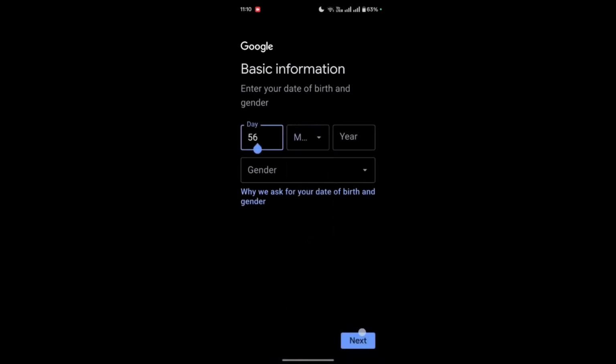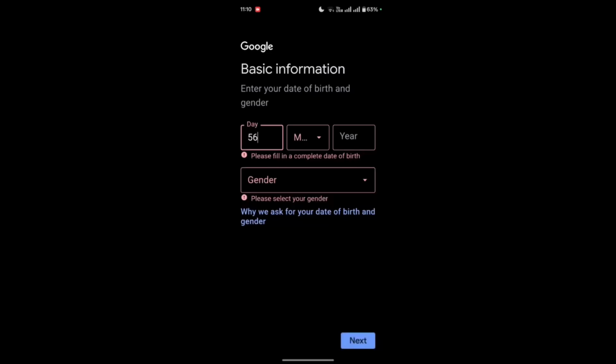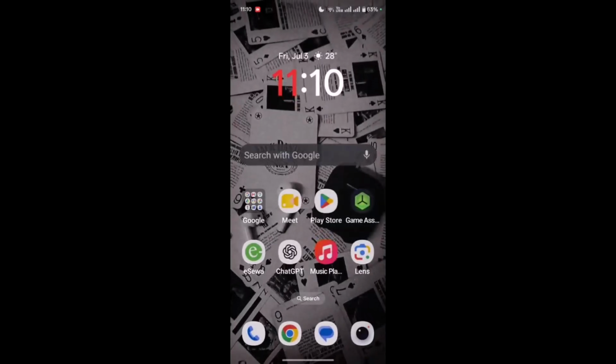and after you do all that, tap on next and then fill the basic information given to you. Then you can successfully create a new account. So this is how you can create an account on Google Meet.